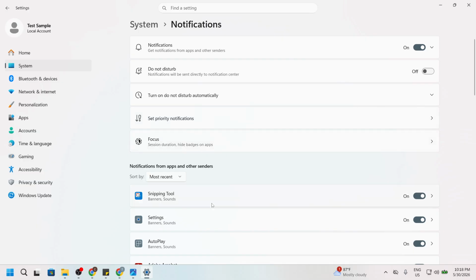You may notice a main notification switch at the top. Leave that on if you still want alerts from other apps. We're going to target only the Microsoft Store.